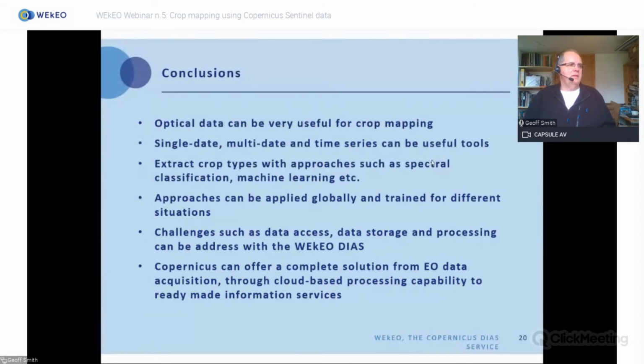You'll be able to find plenty of examples there of how that's been done, and many image processing systems offer those sorts of capabilities. And as I mentioned at the beginning, these things can now be applied globally, but will need to be trained for different situations. So that's the only difference. Crops that are grown in the UK may not necessarily be grown in Southeast Asia, for instance, and the cropping cycles will be different there because of the climate conditions.